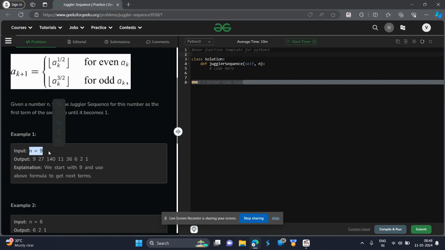See, the number n is 9, which is odd. So we'll take power 3 by 2. Then again it becomes odd, so we'll take power 3 by 2. Then it's 140. Then again we'll take the square root of it since it is even. Now it is odd, we'll again take power 3 by 2. Now since it is even, we'll again take power 1 by 2, the square root. It is even. 6 is even. Then again we'll take the square root of it. Then again it is even, we'll take the square root of it, and it will become 1. Now since it became 1, that is the end of our solution.